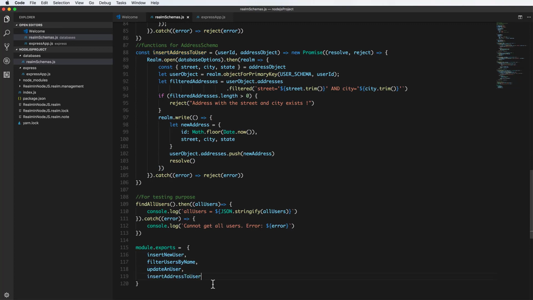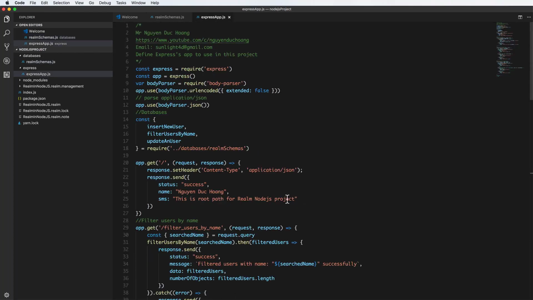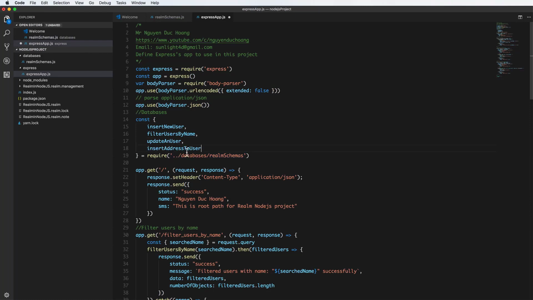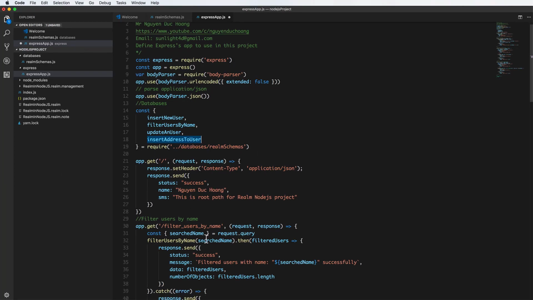So you can export here insertAddressToUser, and press to export it up, and you import this. Insert address to user, you import this, and you extract from this object using this ECMAScript 6 syntax.